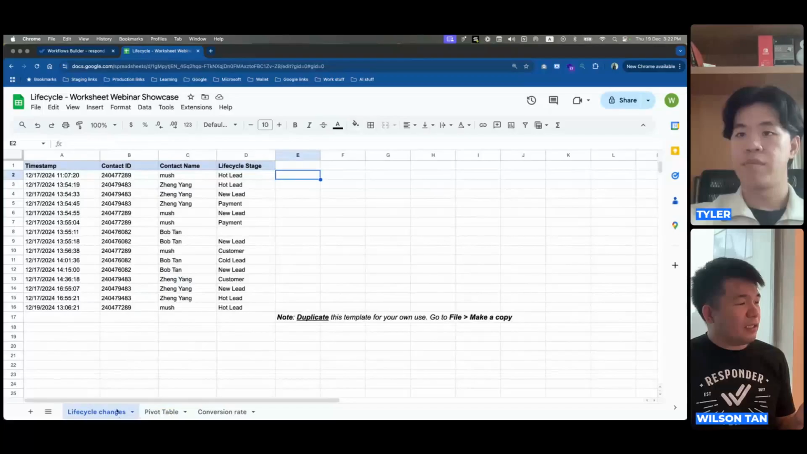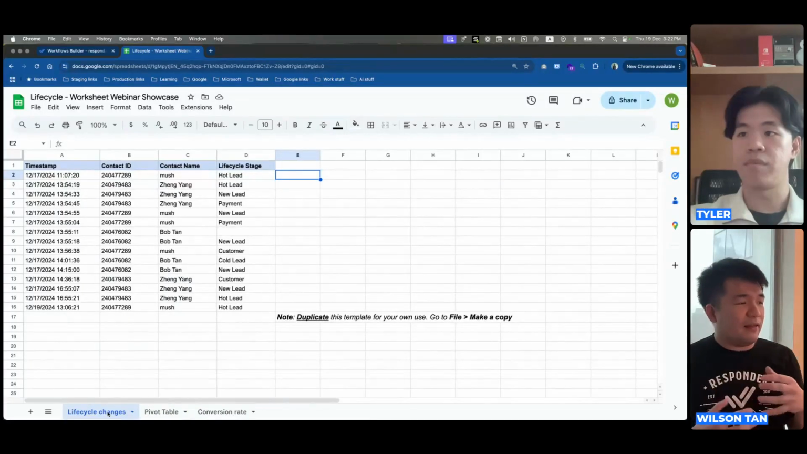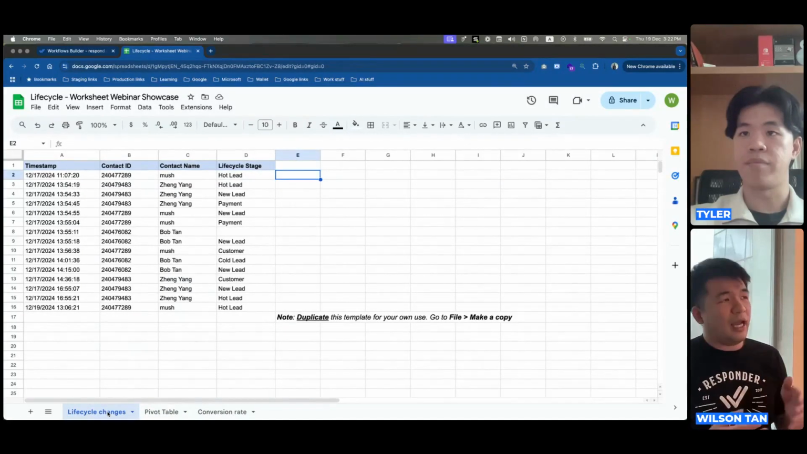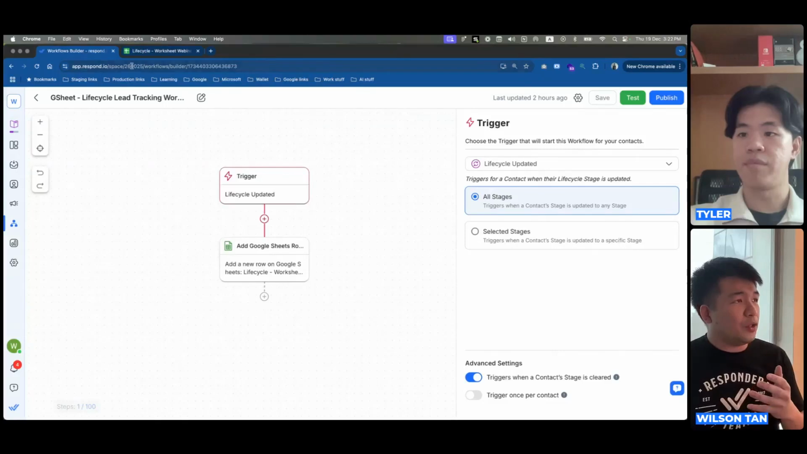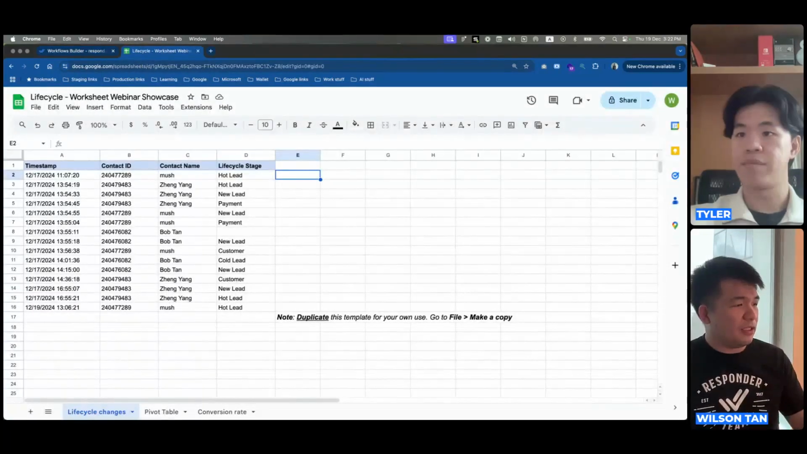Okay, and then this first sheet is just a lifecycle changes log that I will talk about. That is also being populated by Respond.io itself, especially from the workflow side, right? And that's where we can talk about, from the workflow side, how you actually log this data into Google Sheets, especially the first sheet itself.